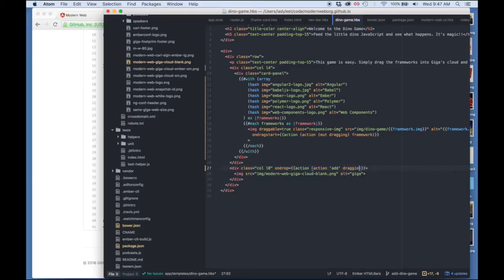So we'll just add dragging here. That's the thing that we're dragging. We can get rid of this action here because it's going to work for us. So what it's going to do is call this add action and then call it with dragging. Okay.